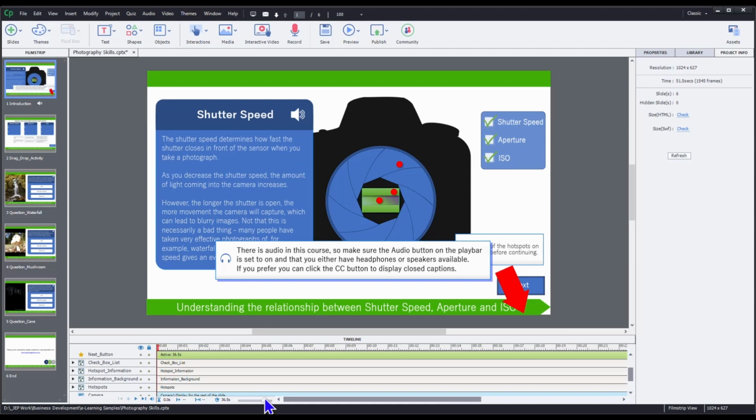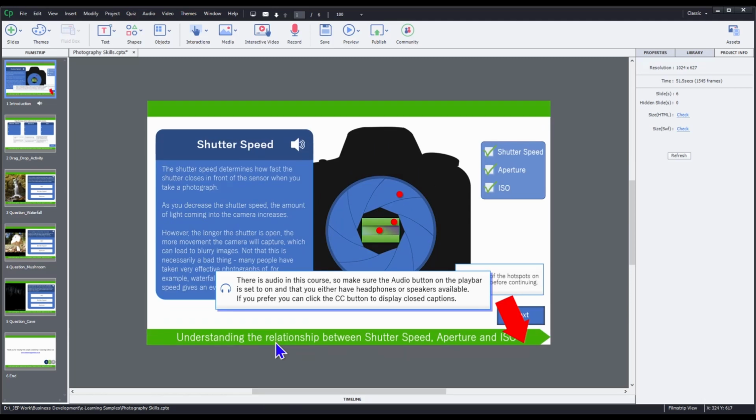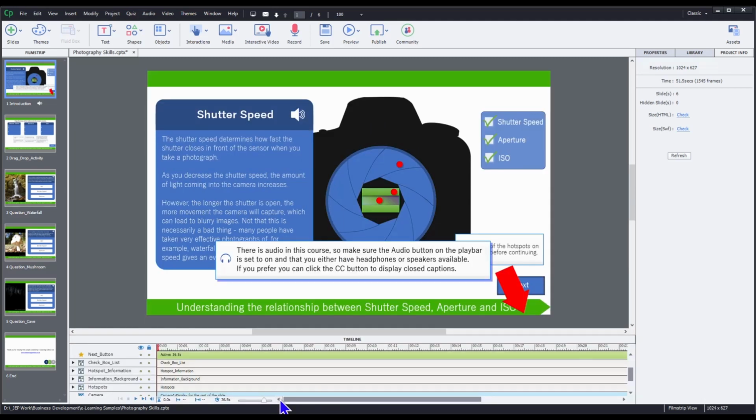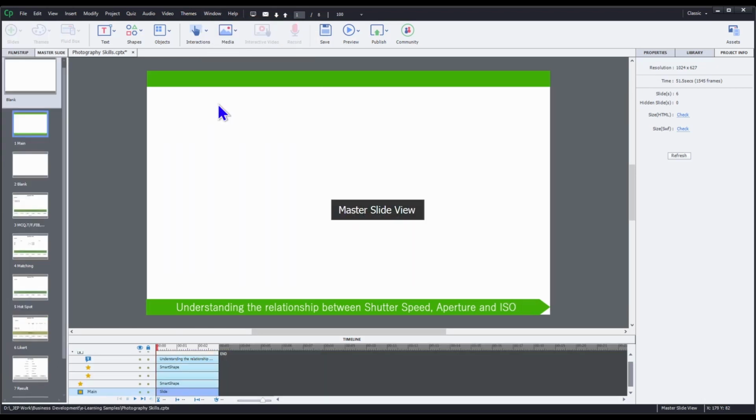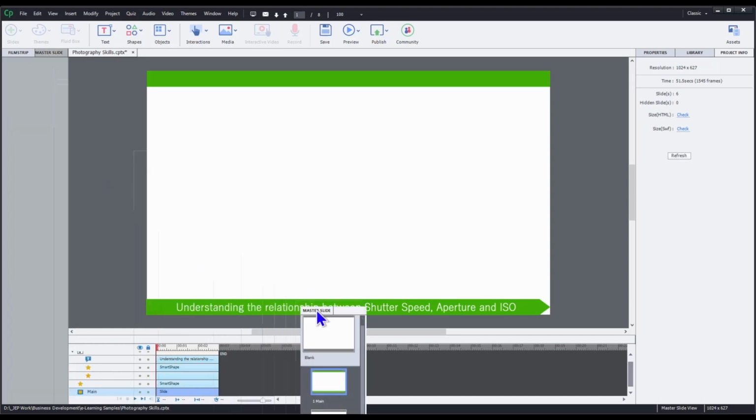You can close the timeline if you want by double-clicking the tab header. Lastly, for some projects, I also like to have the Master Slides tab showing. I'll click the Window menu and choose Master Slides. By default, it appears next to the film strip on the left, but I like to move it down to be next to the timeline, so I'll drag and drop it into place.